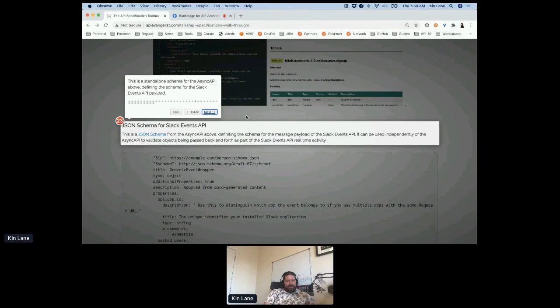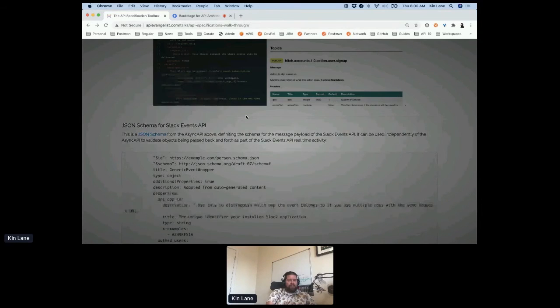So there's JSON schema documents. Even though I have JSON schema in the OpenAPI and I have JSON schema in the AsyncAPI, I can have these JSON schema files separate, all by themselves, so that I can use them for other purposes other than just as part of the OpenAPI or the AsyncAPI. So there's JSON schema for the Slack events API, which you will find in the OpenAPI, but ideally they're standalone JSON schema objects that could just be referenced from that OpenAPI.